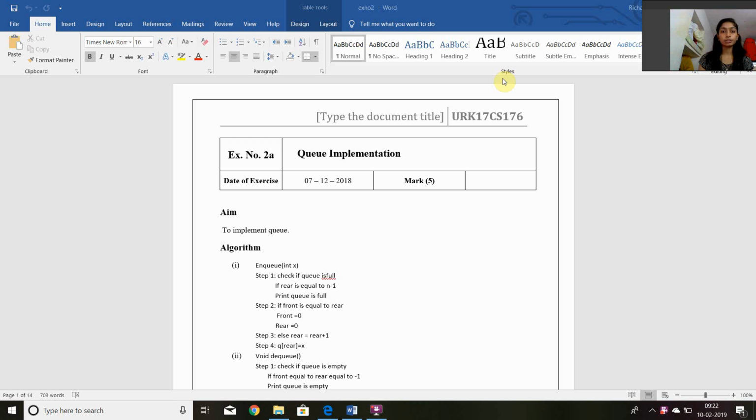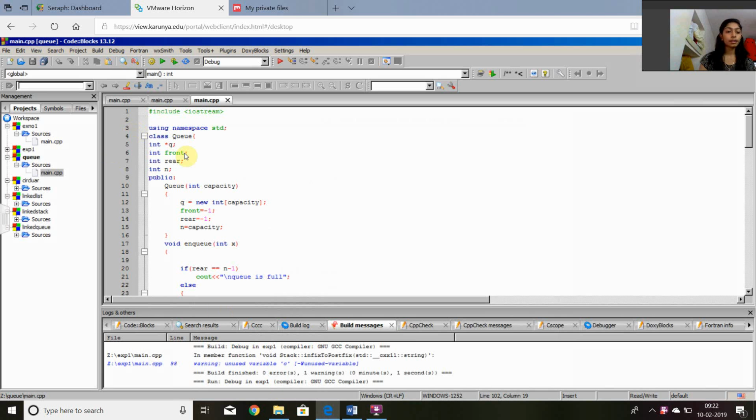Today we are going to see experiment number 2, that is queue implementation. So the aim is to implement a queue. So let's see the program.